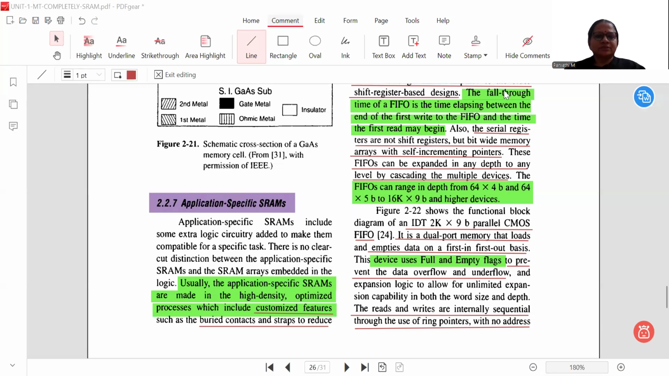So, dear students, in this session, we are going to see application-specific SRAMs. The name itself represents that: application-specific. Based on the application, the corresponding SRAM can be designed or customized according to our wish. Usually, application-specific SRAMs are especially made for high density, high speed, or optimized area. All these kinds of parameters will be looked into for application-specific SRAMs.